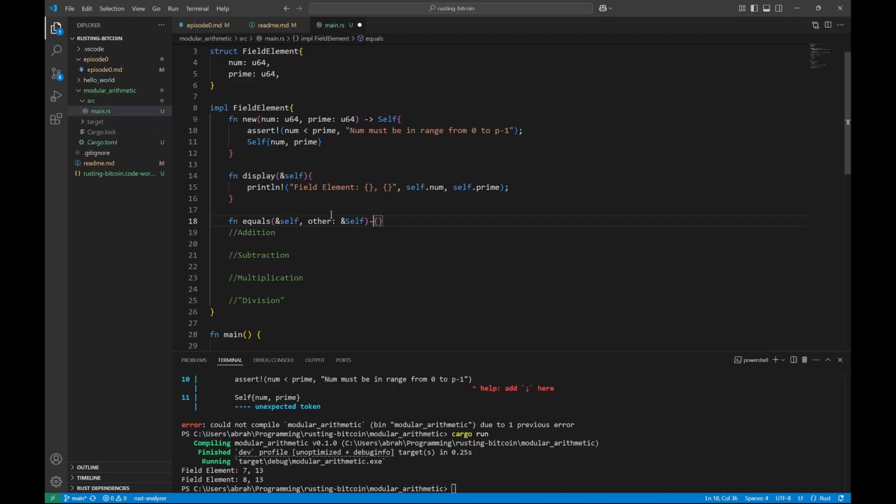In this function, we want to return a Boolean value, and what we want to do here is basically check if two of these elements are equal. And it's not a simple comparison like with integers, because we have two things that we need to compare. Number one, the first one is the number itself, and then the second one is the order, or prime, the order of the field. So let's go ahead and do it.